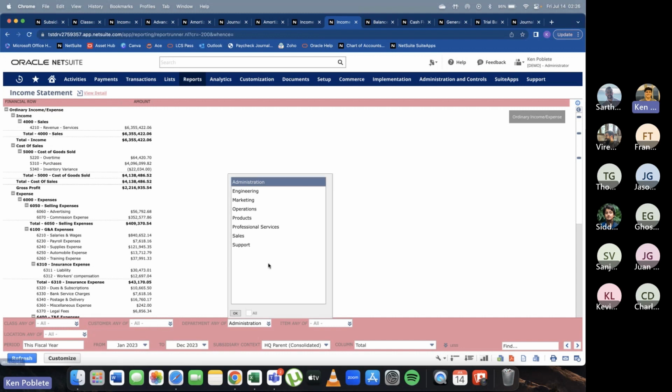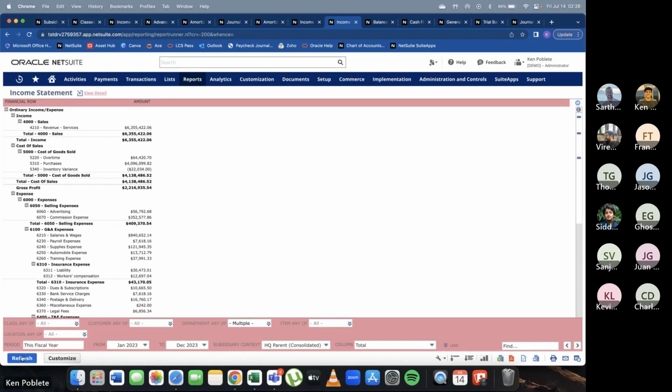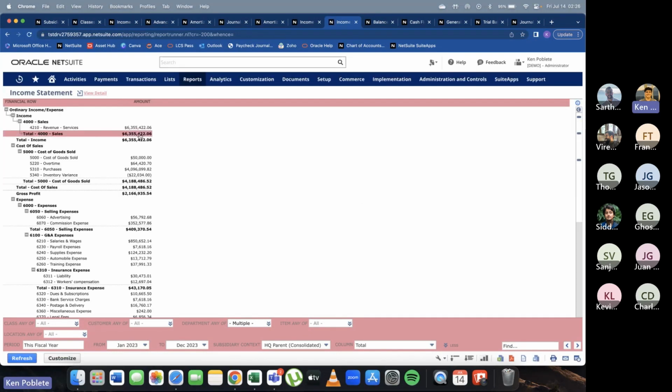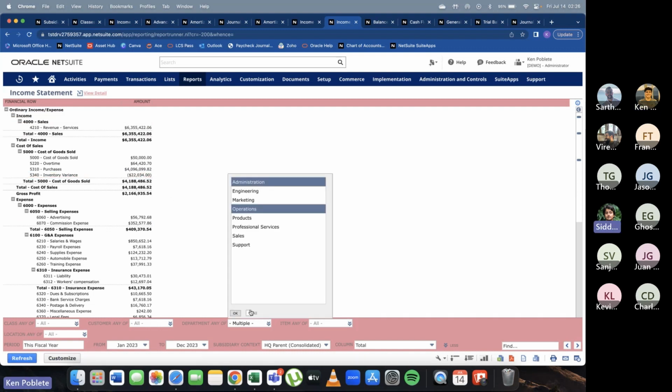If you wanted to do multiple departments, you can also do that. If you wanted to look at admin and operations together, you can just hold down the control button and click OK. If there are more numbers coming from admin and operations together, the total will be shown in the income statement.